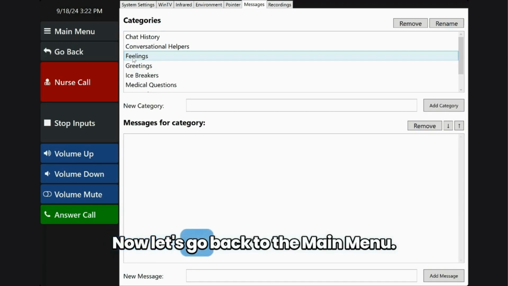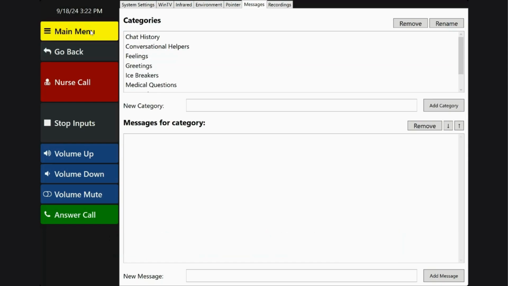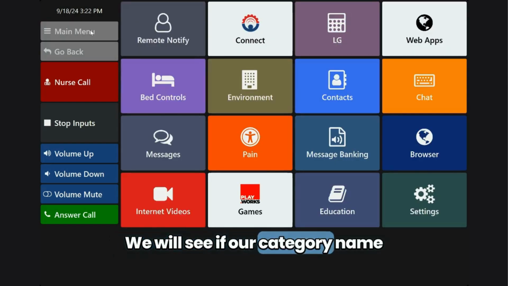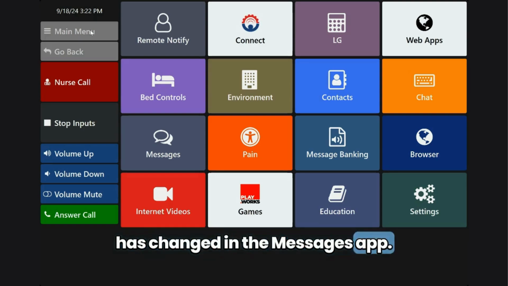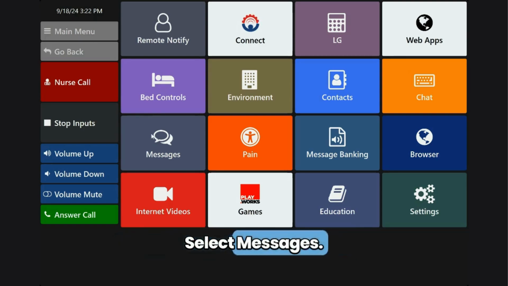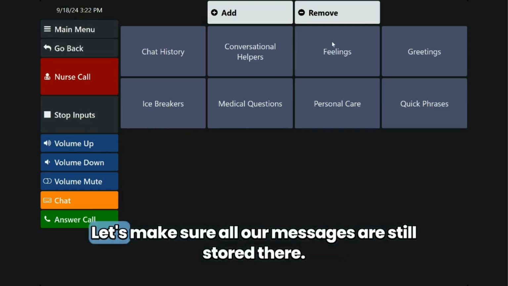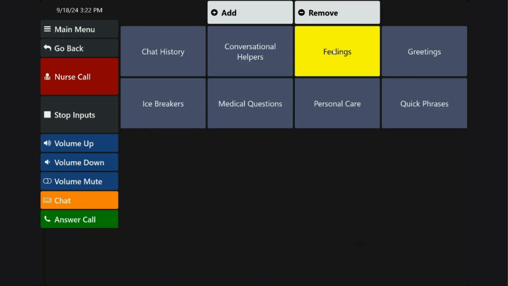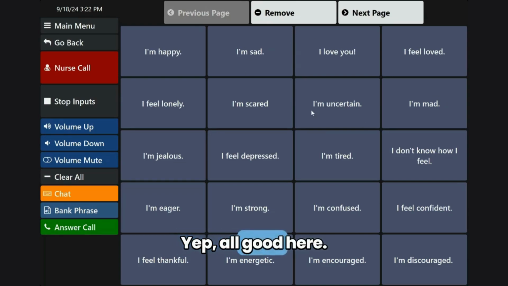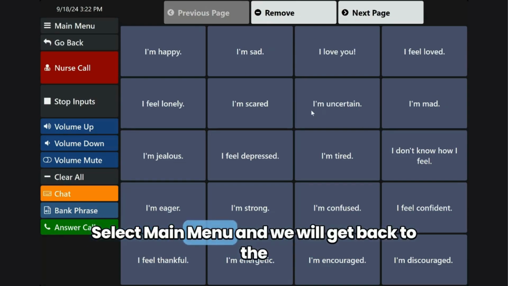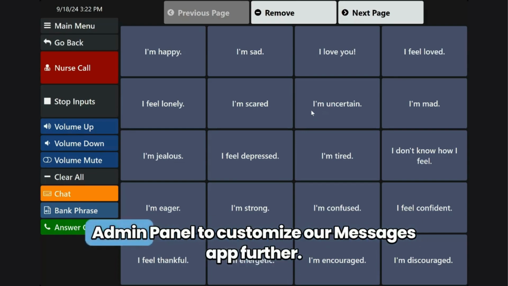Now, let's go back to the main menu. We will see if our category name has changed in the Messages app. Select Messages. There it is, Feelings. Let's make sure all our messages are still stored there. Yep, all good here. Select Main Menu and we will get back to the Admin panel to customize our Messages app further.